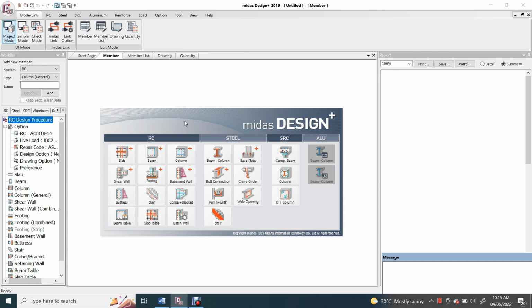First of all, you need to install this software called Midas Design Plus. I highly recommend this software, especially in exporting detailed reports such as reinforced concrete design, steel design, composite beam design, composite column design, aluminum design, and etc.